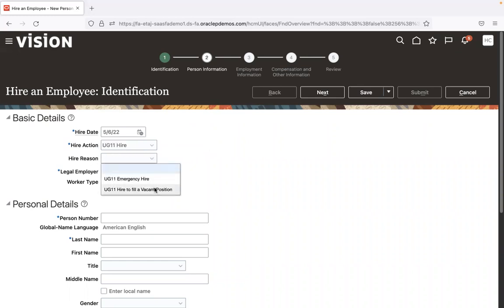So you click on the drop down, you see two reasons there. And remember, these are the two reasons that we have created and attached to this particular action. So I'll say UG11 hire to fill a vacant position or emergency hire. So how will this help? This would help you from a reporting standpoint. If you want to figure out tomorrow how many specific actions you have done in the application, it would be quite easy for you to pull that information out.